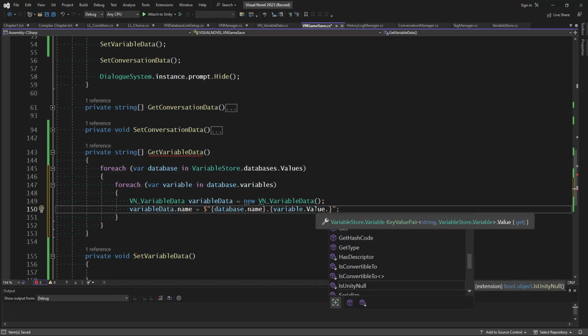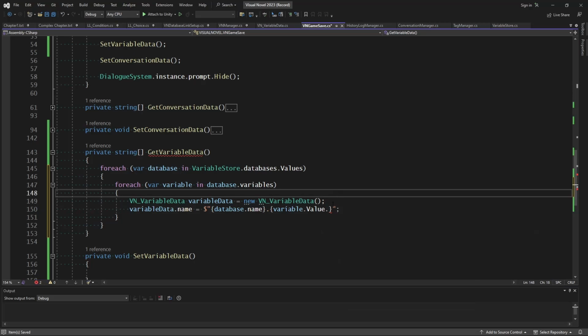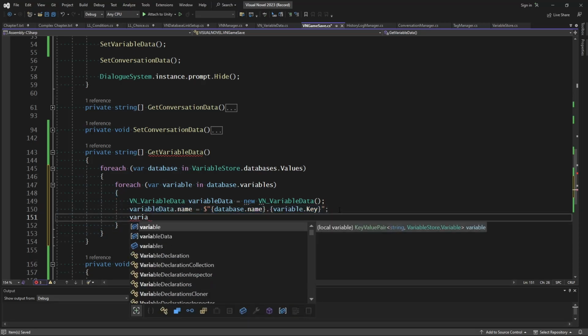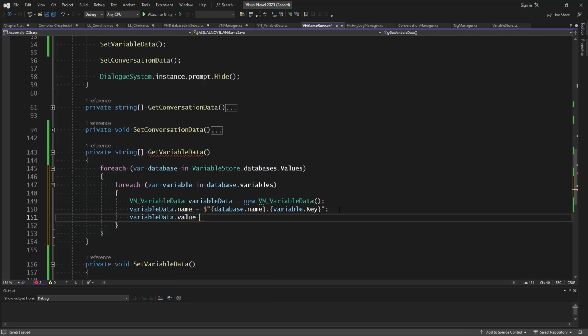Oh no, we don't want the value. The value is actually the data for the variable. We want the key, which is the variable name. So that's going to be the name. And then the variable data dot value is going to equal the variable dot value dot ToString. So whatever it is, we're going to convert it into a string, and that's going to be the value.